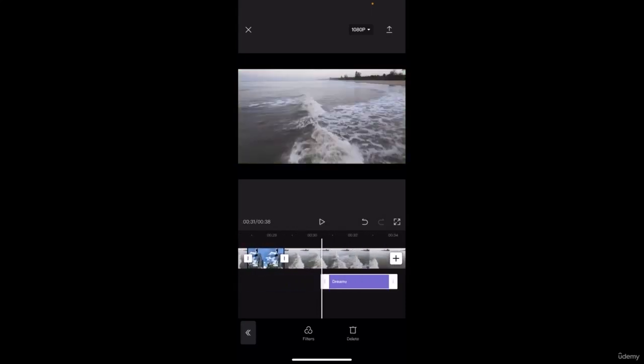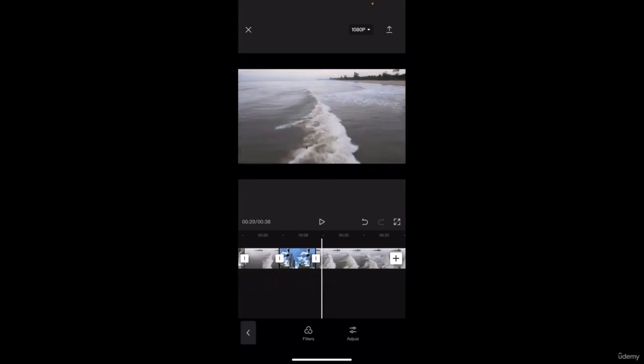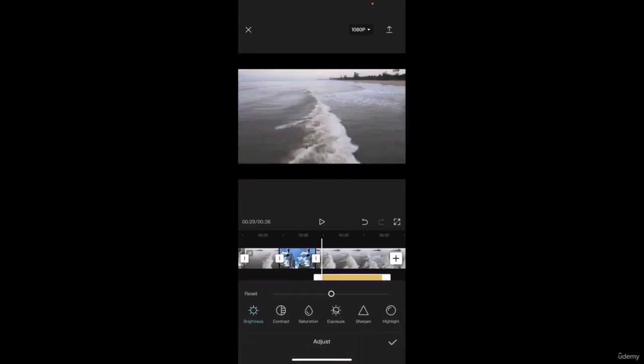Besides the filter, we can always adjust. With adjust, you can change the brightness. You can have different settings to adjust to your photos. You can move this around, change the contrast. Usually the contrast, I'll put it at 0. You can change the contrast, you can change the saturation. You can actually see that the background of the video is changing. You can see that the saturation is in effect.